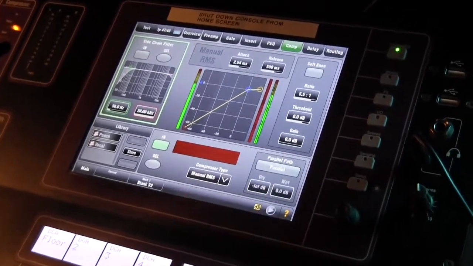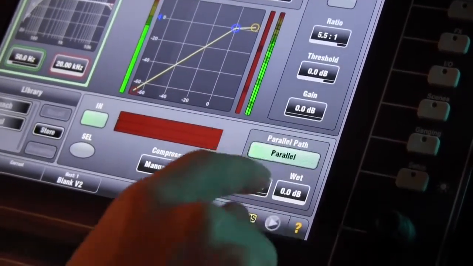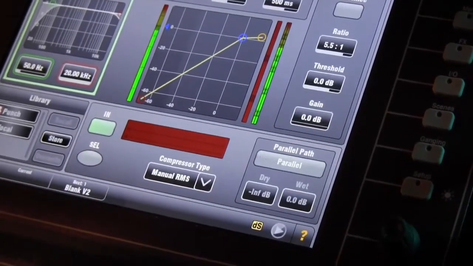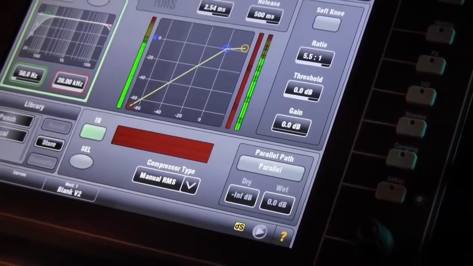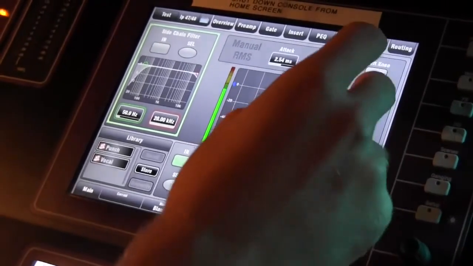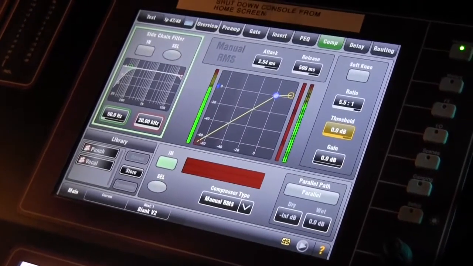It also has parallel path. Again, you probably won't use it, but if you're feeling artsy and you want to know what it does, it allows you to put some compressed in there and some non-compressed. Again, you probably won't use this first starting off. The big thing to get is what the compressor does, which is ratio, threshold, and the soft knee. Those are the big things to get starting off.